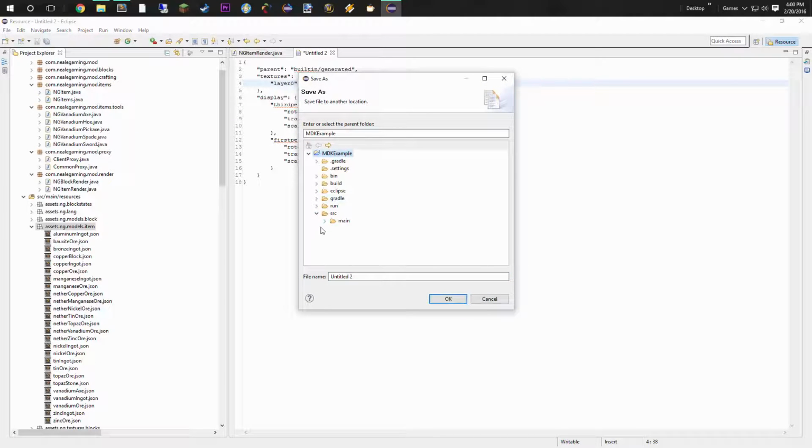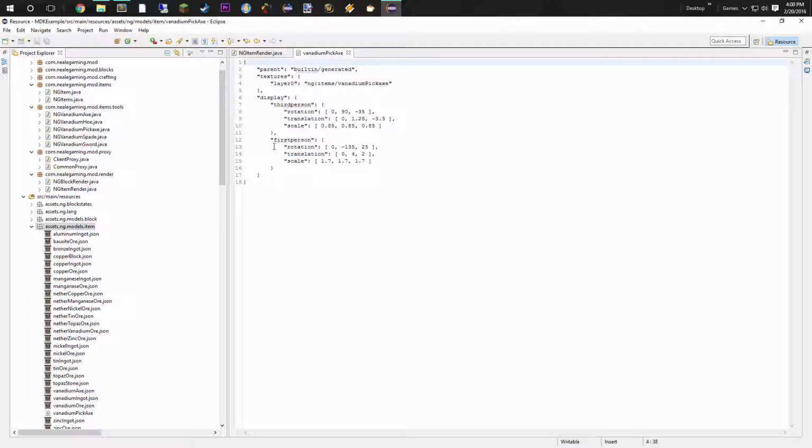We're going to drop this into assets, ng, models, item, like so. This will be vanadium pickaxe, like so. Sweet.